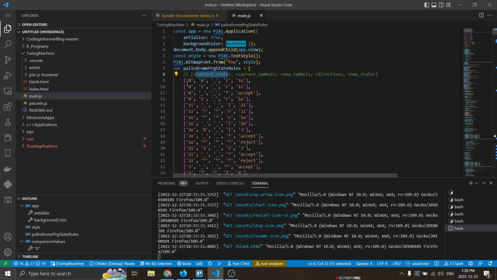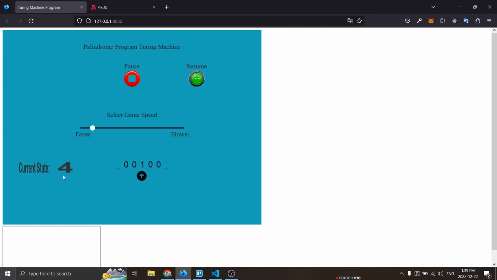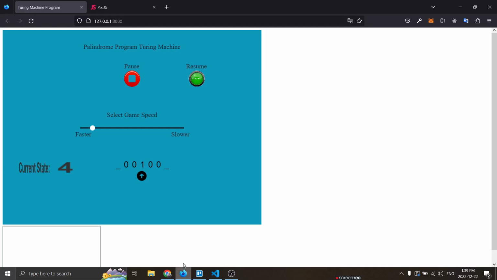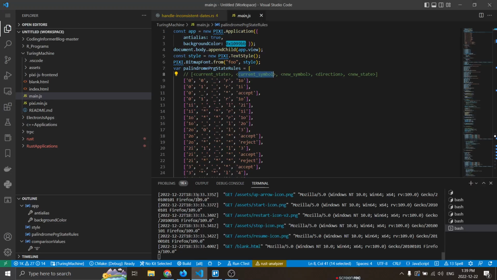The way this array is formatted is that the first element represents the current state, the second represents the current symbol, the new symbol is represented by the third, direction by the fourth, and new state by the fifth. The current state is this right here. That's the current state of the program. The current symbol is what the program is currently pointing towards. Right now the current symbol is 1 because the pointer is pointing towards 1.